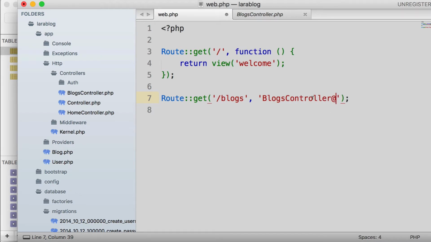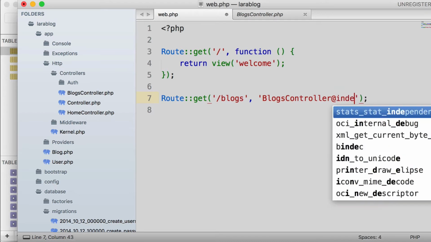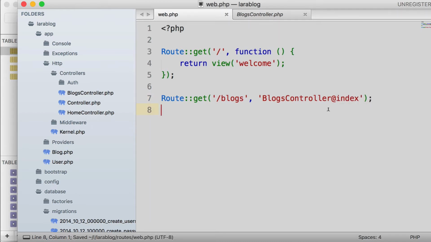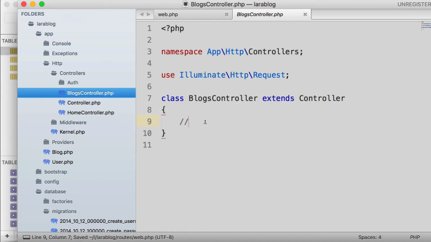Now we also need to specify the method. This controller will have many methods. The one I'm going to use to return all the blogs, let's name it index. Okay, so we just created a new route with the method of get on this URL using this controller with this method. So this will handle what to do when anyone goes to this URL /blogs. This will be handling this request. Okay, so let's go there and create this index function.